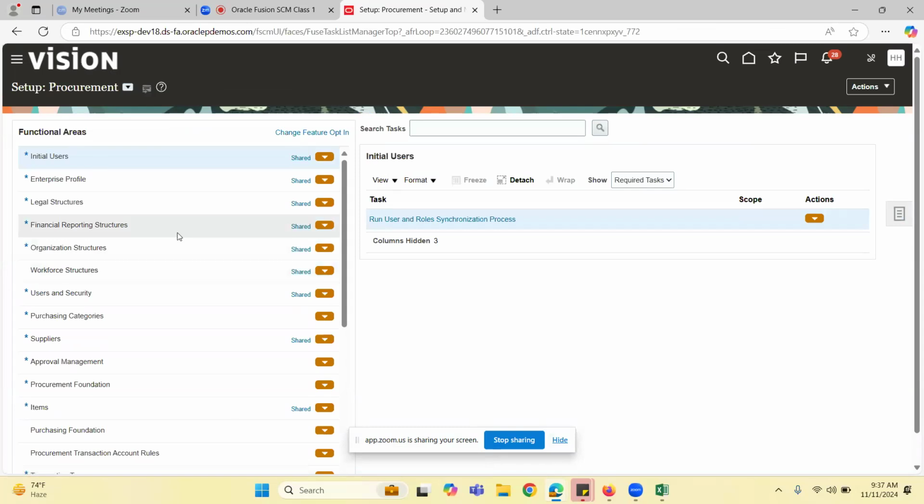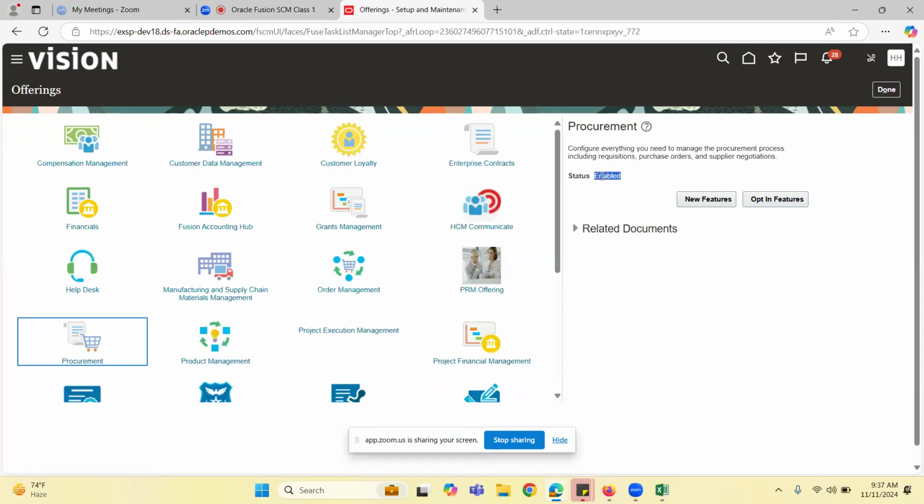Click on this procurement, click on actions, then click on go to offerings, and I enable this procurement option. When I click on this enable option, it means I'm going to implement the procurement module or application, and I'm going to configure the system based on the requirements. Now there is something called related documents. When you click on it, it gives you more information about your setup and task, associated features, and related business objects. That is what it does.